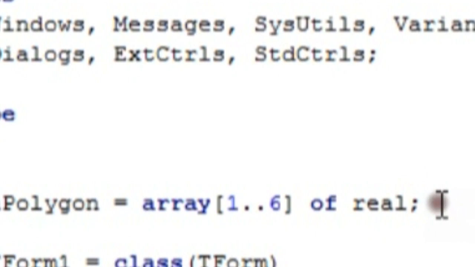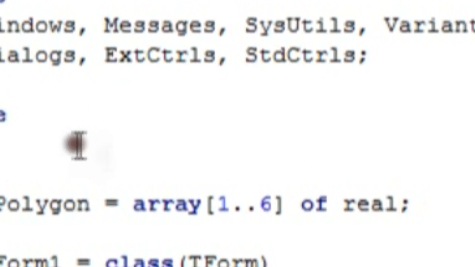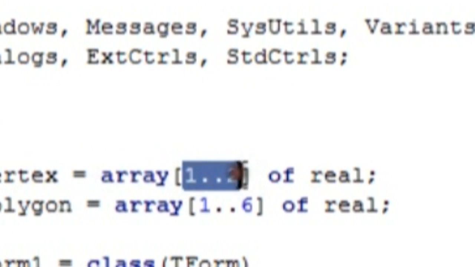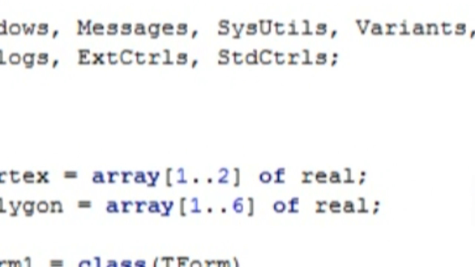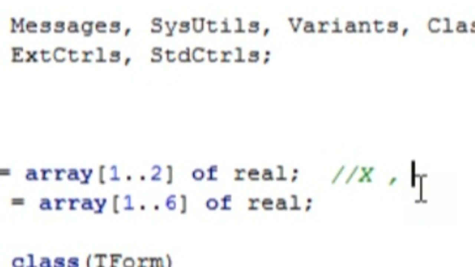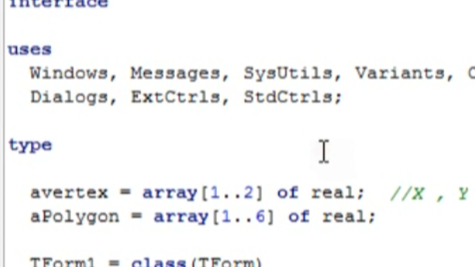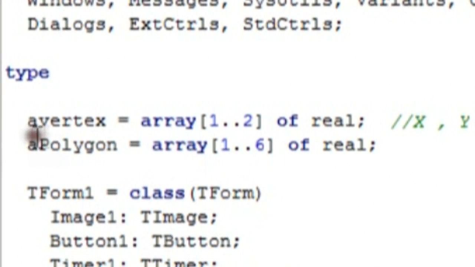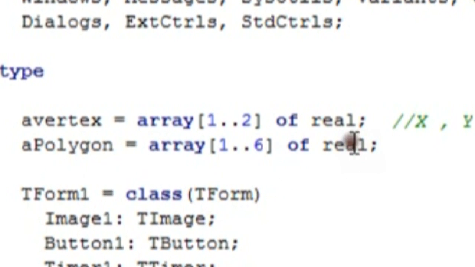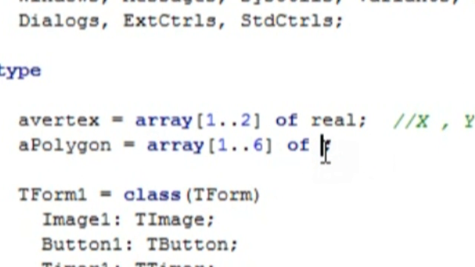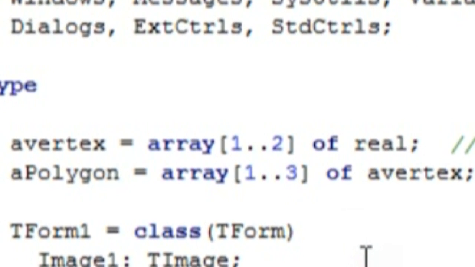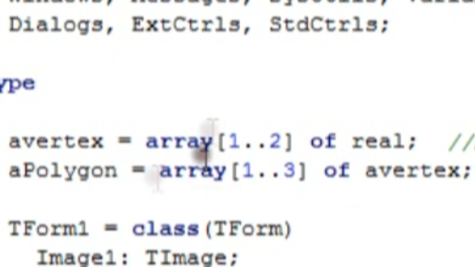We're just going to create a new type called a vertex. A vertex is an array 1 to 2 of real. Basically, it's just a small array that holds an x and y value. So 1 would be x and 2 would be y. That means you have to change a polygon from an array of real to an array of a vertex. And it'll obviously only go 1, 2, 3 because there's only 3 vertices that make up a polygon.